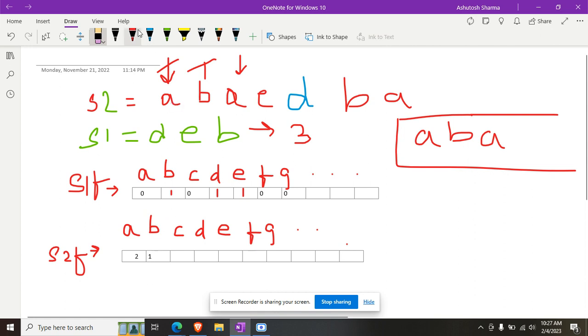Fine. We can now move on to the next index, that is E. We have reached here. So let's add E to our string right now, and let's add it to our frequency array also right here. We have added it, well and good.